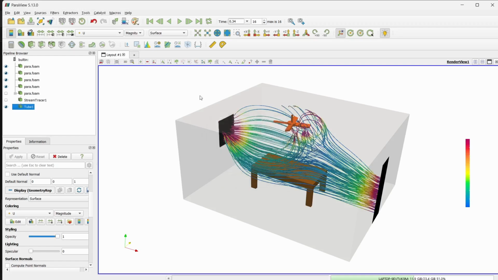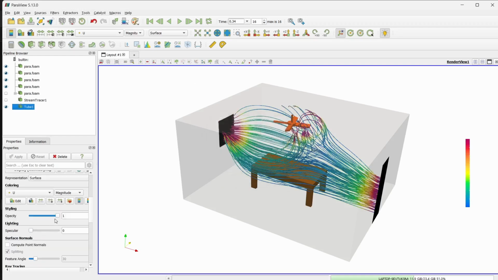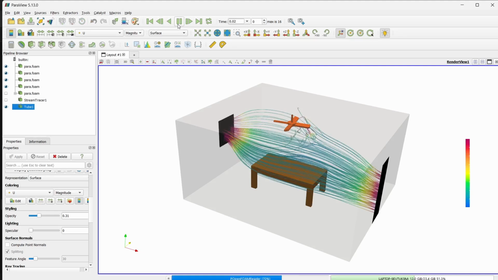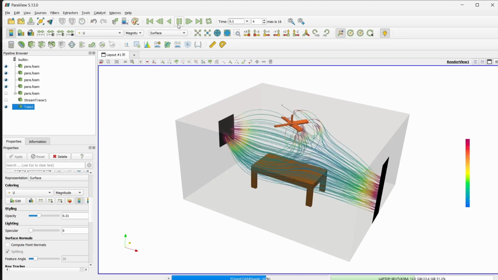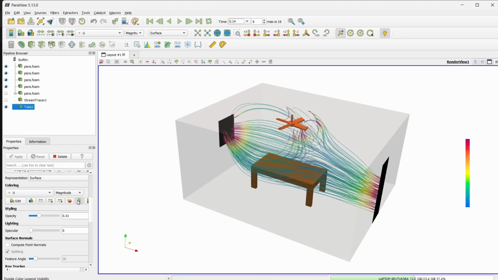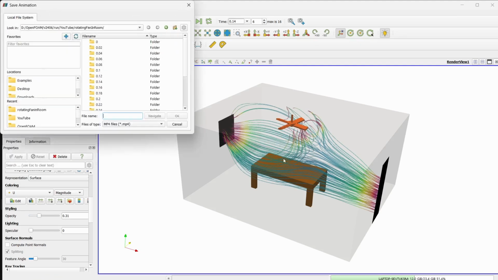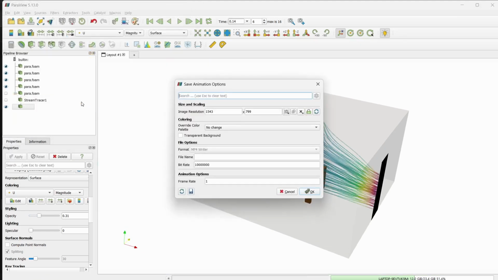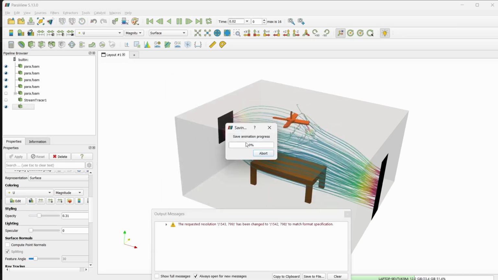0.08. Yeah, so now it will look more solid, and you can slightly reduce the opacity. This will look much better in my opinion. So it's a personal preference. It's up to you to do it or not. Now you can do the same thing. File, save animation, give it a name, put your desired frame rate and click on OK, and it will save the animation.